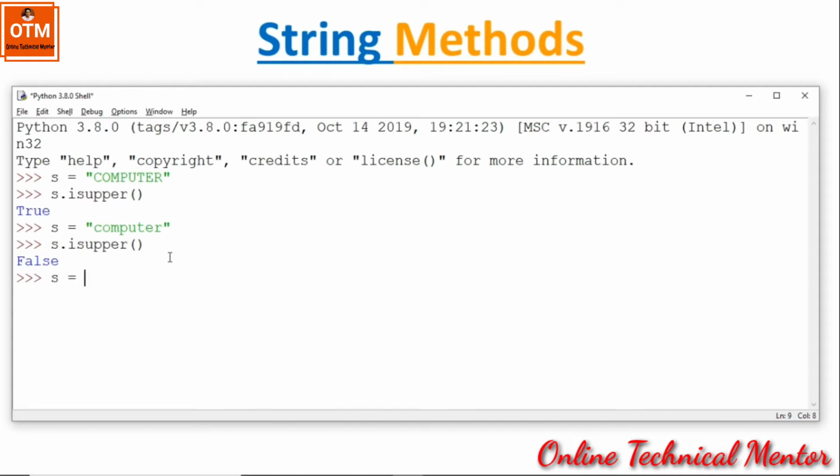If I initialize a string with mixed cases, where C and T are in capital letters and the rest of the characters are in lowercase, and now I apply s dot isupper, look what happened. It will return false. So the isupper function will return true only when each and every character of the string is in uppercase.